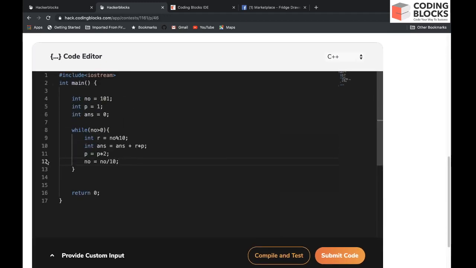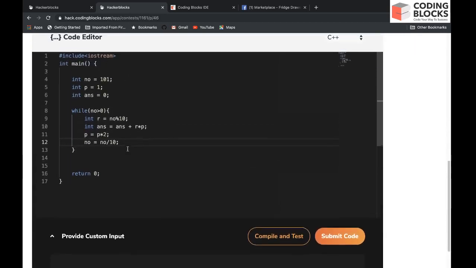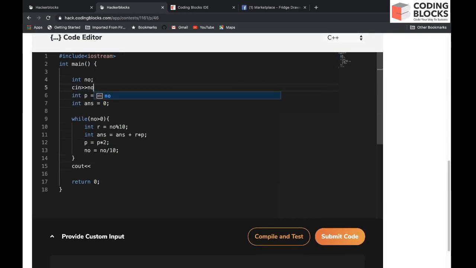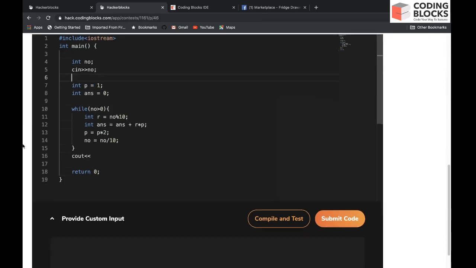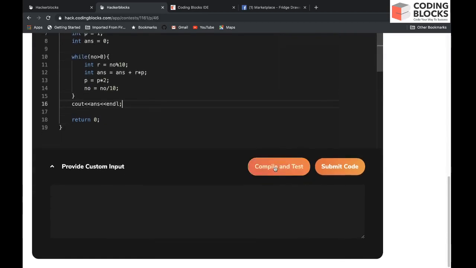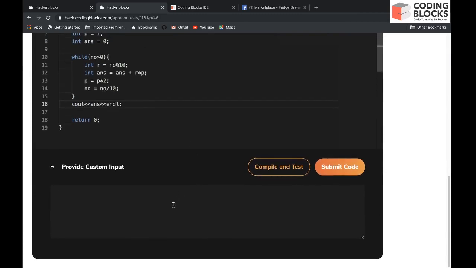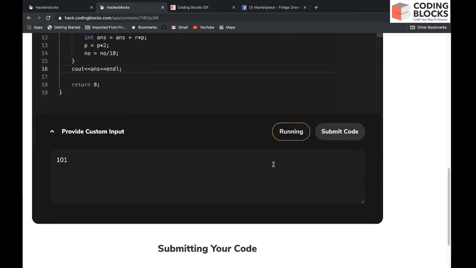Let's just test for the sample input. We don't have anything in the sample input as of now because we are just hard coding our input. We want to see what the answer is for 101, only for one number. How does our code work if we have a single number? So let's see our answer. Let's compile and test, and give sample input as one.